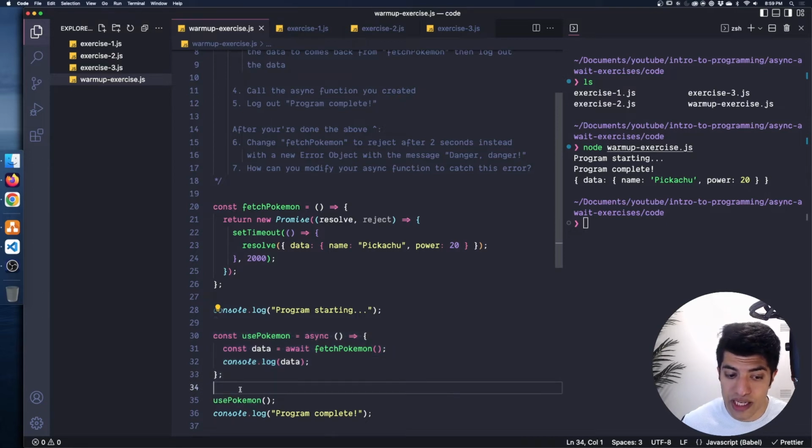Then we're actually executing usePokemon. So we're going to call that function that we declared on line 30, but the first thing this function is going to do is pause itself and wait for a promise to resolve, which is going to take 2 seconds. So then we have a chance to run synchronous code outside of this async function, which is why we see line 36 being logged right here.